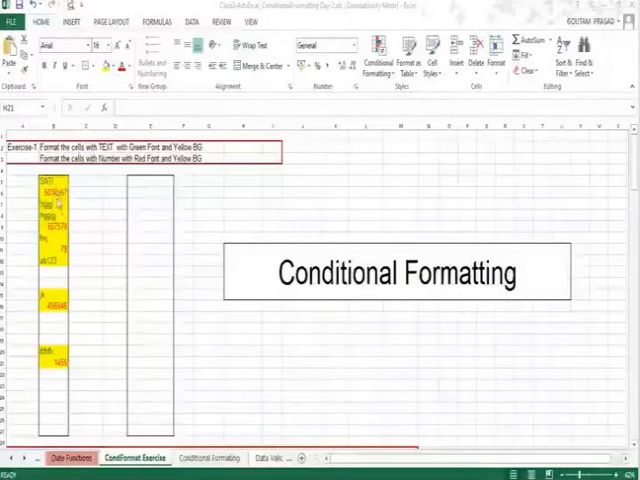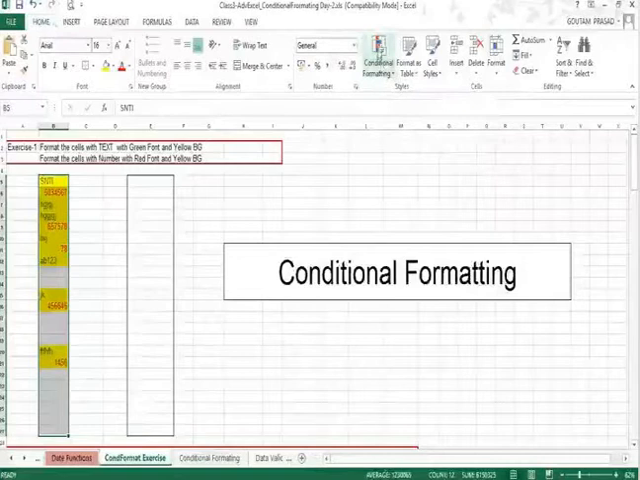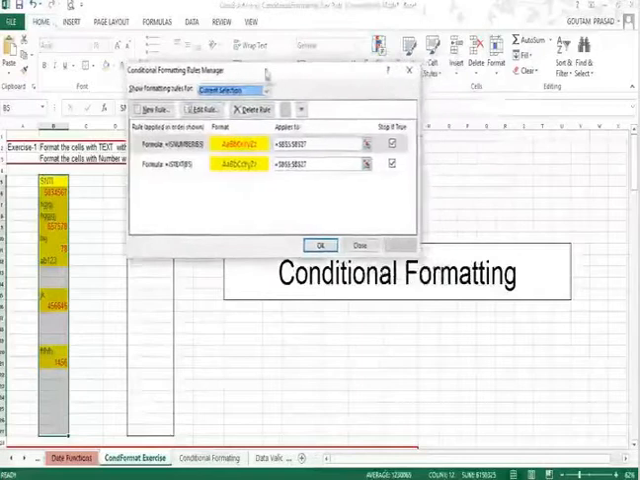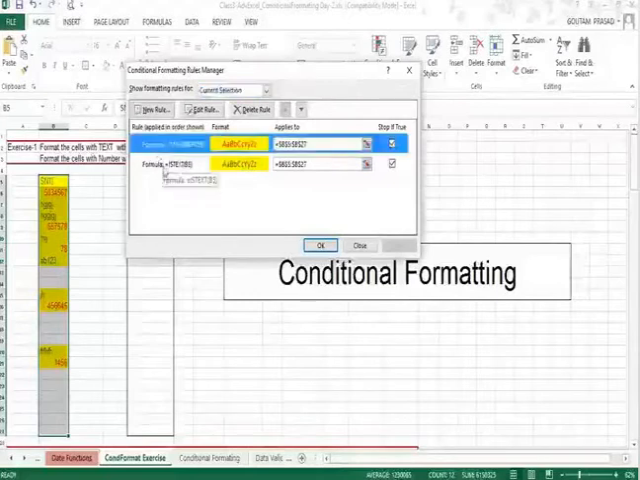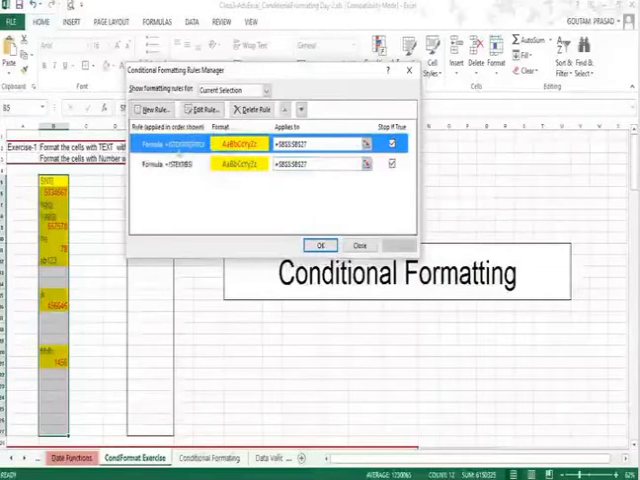So what you have to do first, you have to select the given range and then go to conditional formatting under home tab, conditional formatting, and go to manage rules. This will show you how many rules are applied on this range. So there are two rules applied on this range. First is this one and the second is this one. If you want to further explore the first rule, then click the first rule and go to edit rule.